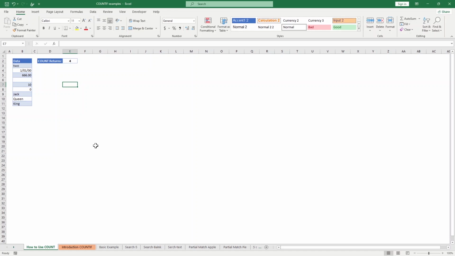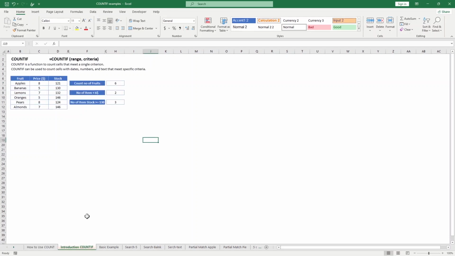Then I'm going to show you COUNTIF. COUNTIF is a function to count cells that meet a single criteria, and here I'm using the COUNTIF arguments. Here it says the range and criteria. COUNTIF can be used to count cells with dates, numbers and text that meet specific criteria.